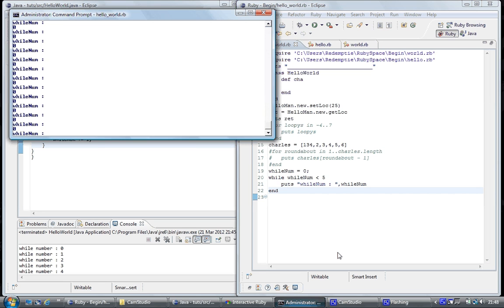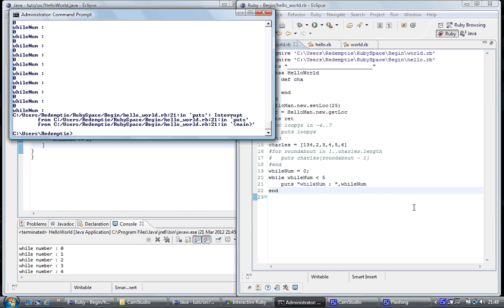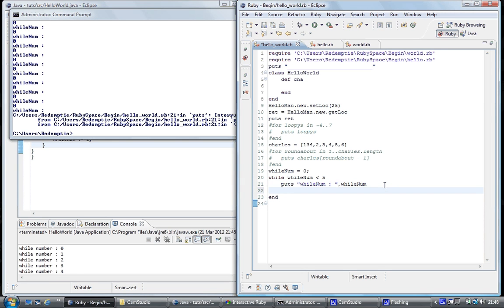Again, same mistake. While num equals num plus 1, we're going to increment it. That's just a variable that we've used here, that's the name of it. We could call it anything we wanted. Now it'll start off 0, it'll go to 1, 2, 3, 4, and then it'll stop because it's incrementing. Beforehand it was just staying at 0, so it would continue through the while loop because it would always be true.